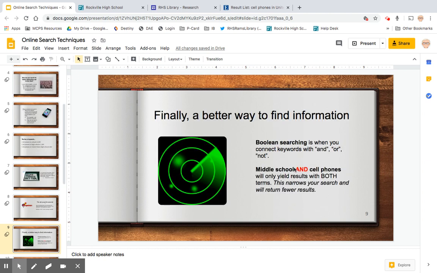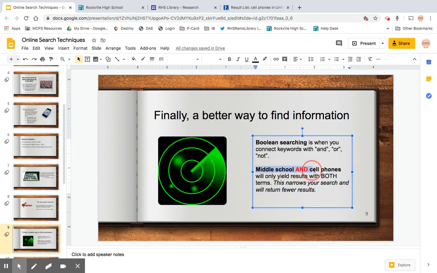Here's another one, the word and. There are times when you have a very wide topic and you want to narrow it a bit. So in our example here, it says middle school and cell phones. So when you type in cell phones in schools, if that's too many words, you can just simply type in middle school and cell phones. And it will bring back articles that have the expression middle school and the expression cell phones in the same article. So sometimes you may want to focus even more. So that's just a different way.